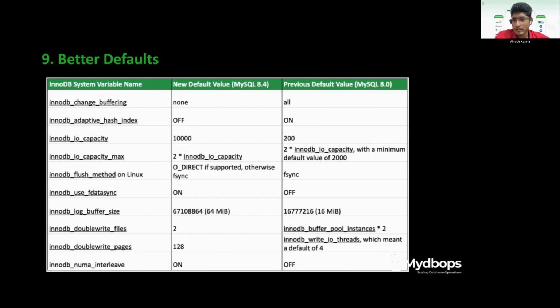And the second thing is innodb_io_capacity. So yes, we have better hardware nowadays, right?